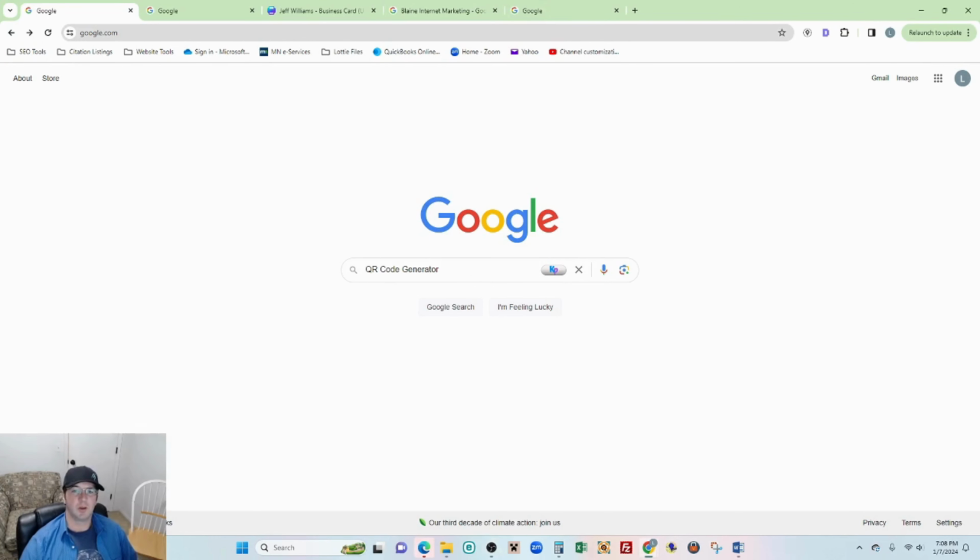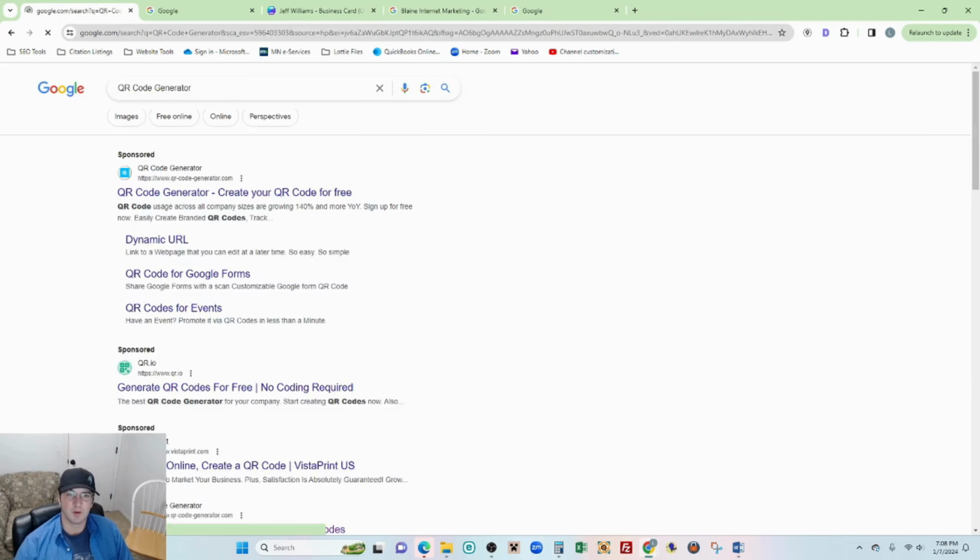To show you how to create a code to use for scanning on a link to your reviews and a link to your YouTube channel to give out on business cards and other flyers and whatnot. Essentially, go to Google, type in QR code generator, hit enter.